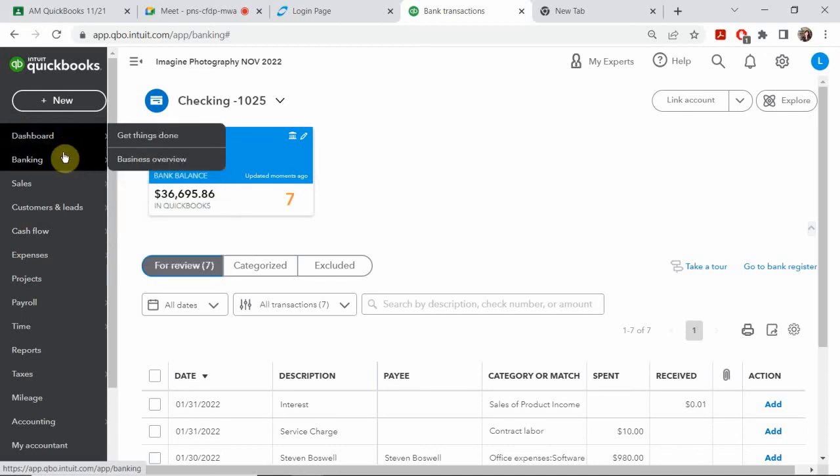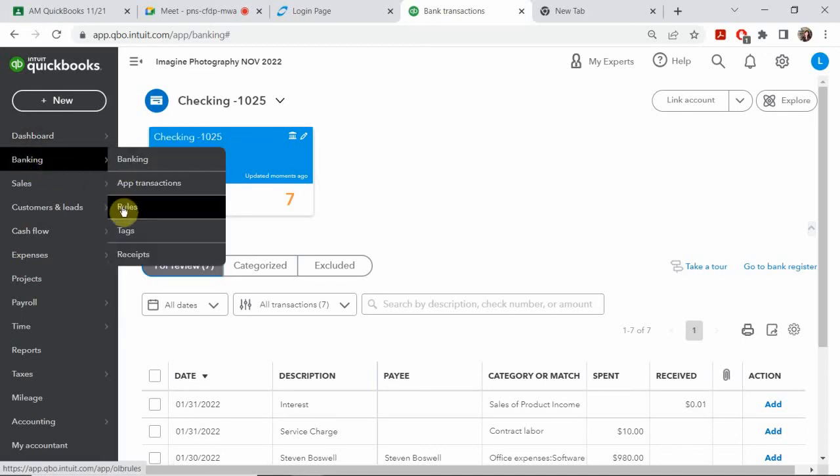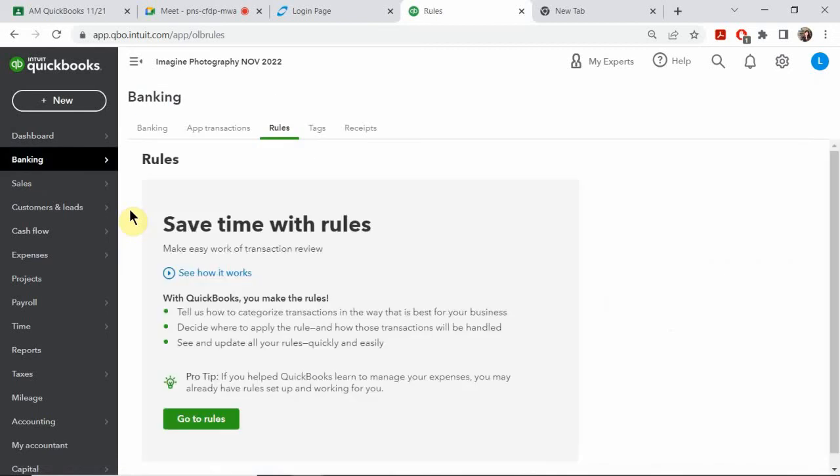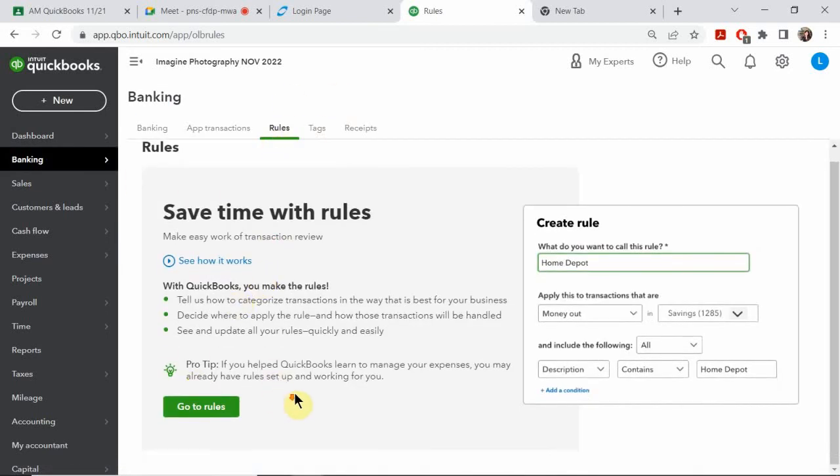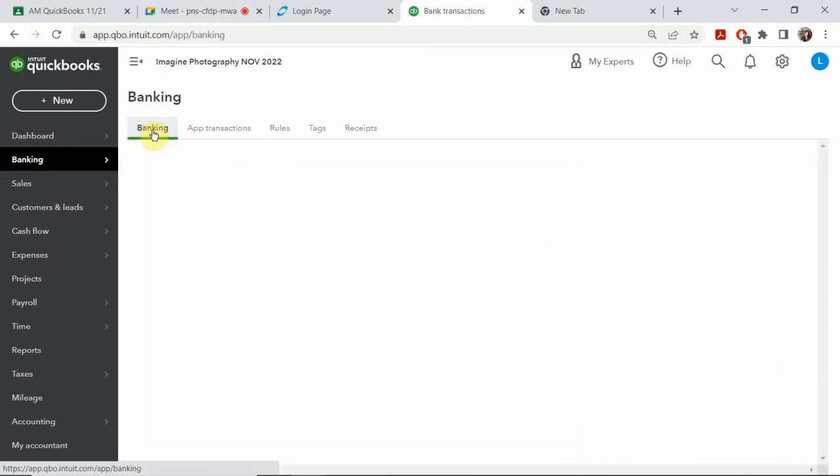Okay, so let me see if I can access it here. Rules. There you go. When I clicked on rules, you can add rules as you go. So the next time you are categorizing your transactions, it should automatically identify your transactions and help you facilitate that. So you can go ahead and add rules that way.